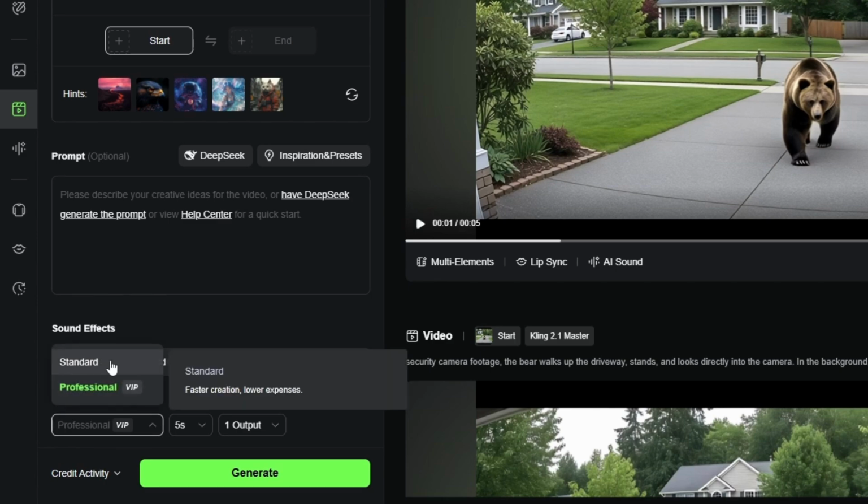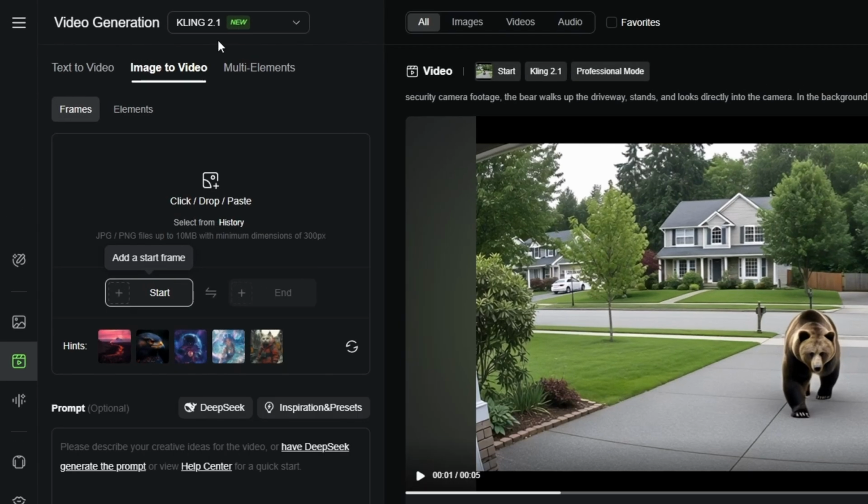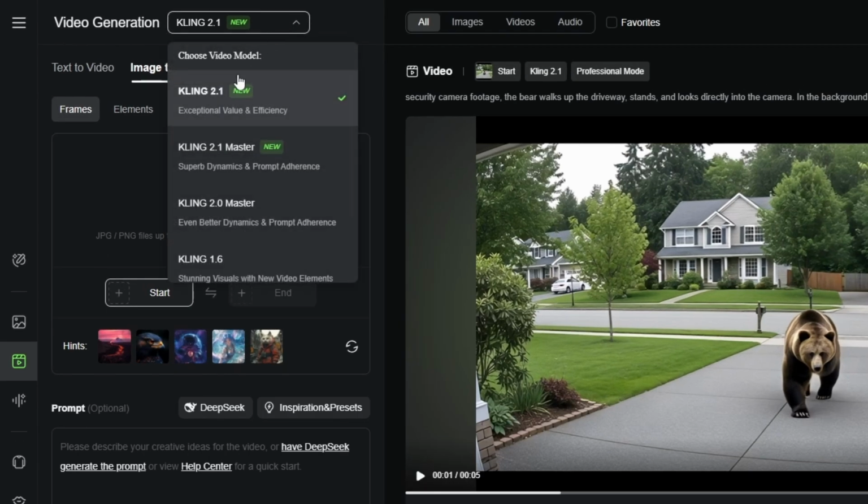I don't really do a lot with standard. Usually I use professional, and if things don't work out, then I'll try master. And if you want to use master, you'll need to come up to this dropdown and select it separately.